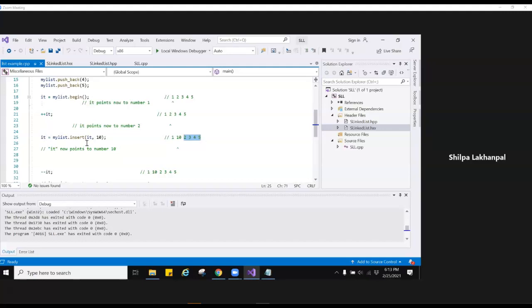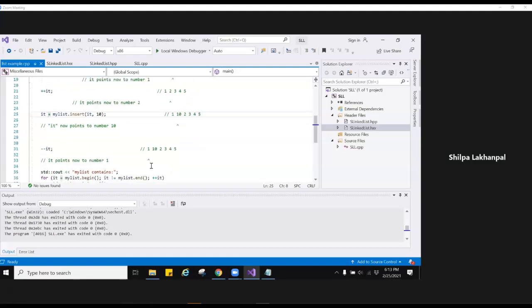But this insert function also is returning an iterator. It returns an iterator which actually now points to the latest inserted item, which was 10 itself. So 10 got inserted at that position, and an iterator at that position was also returned in it. So it points to the position 2 itself. Now when you do a minus minus it after that, then it moves to the position 1, so it points to the number 1.